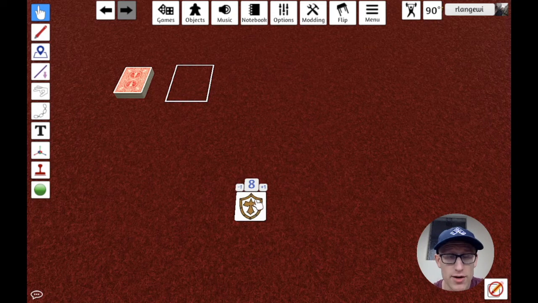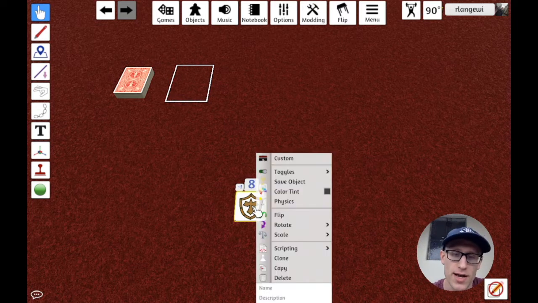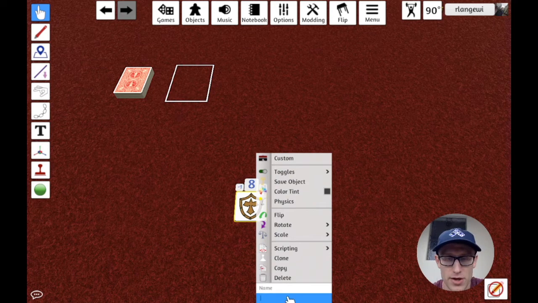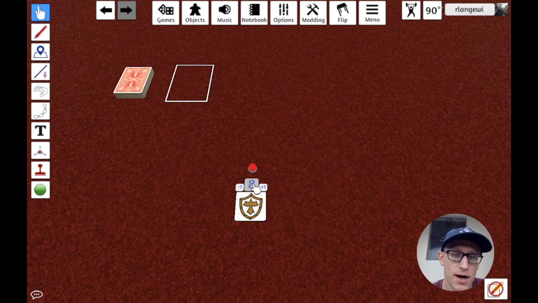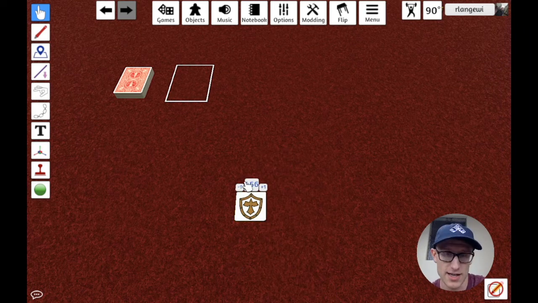Another piece of functionality with these that is something that Mr. Stump implemented in the original mod is, say I want to set this to an exact value, I can actually right-click and go to the description, and say 456. And if I now click this button, it'll set it to that description, and it actually clears the description then. So that's a quick little shortcut to set it to something.